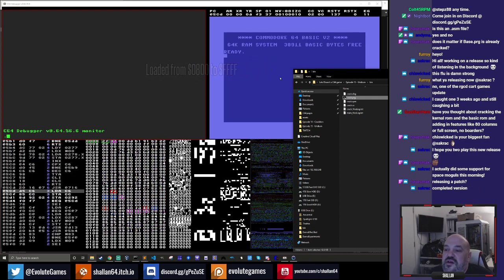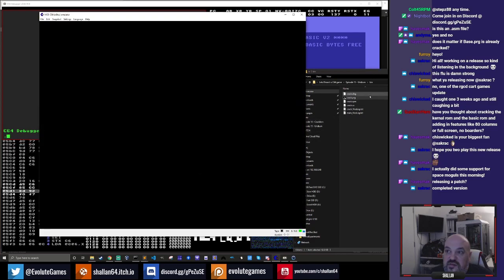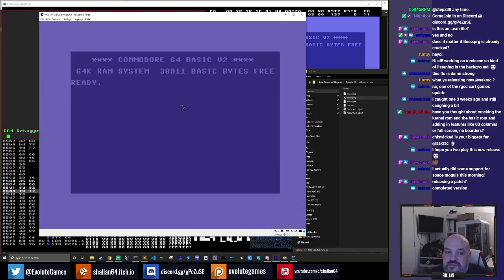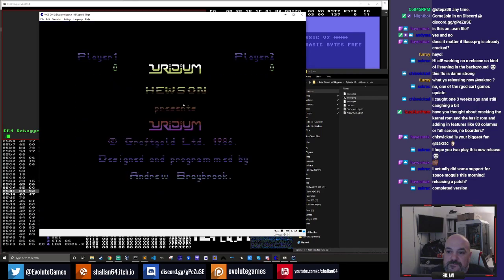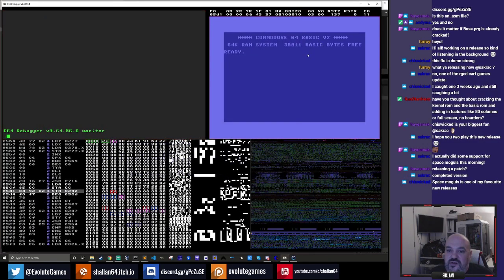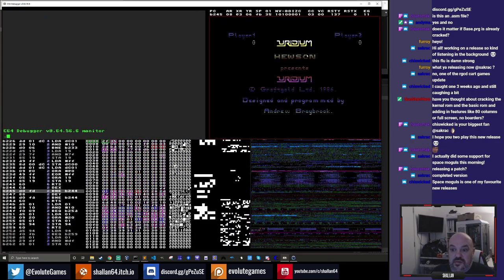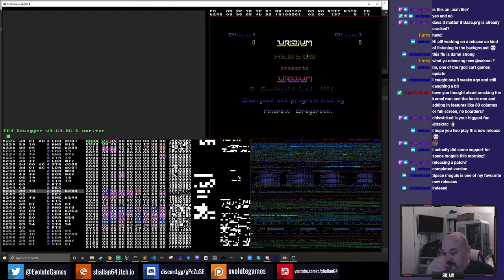Okay, so is it going to load this time? It's not loading again though, so I just want to see if that loads in Vice. Okay, it does load in Vice. I don't know why it doesn't auto load in here. It does if I type run though, that's weird. Okay.